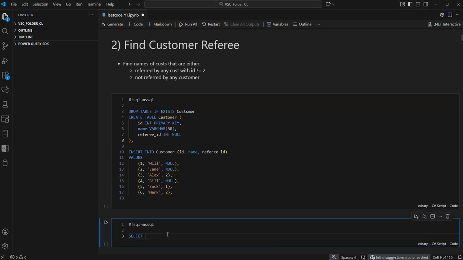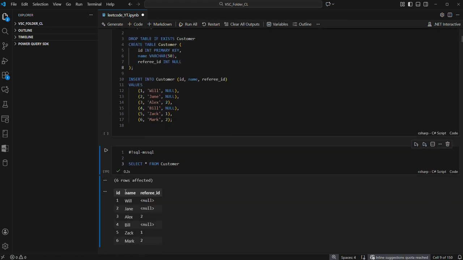We are going to select all from the customer table. You can see here that we have a table that has 3 columns. Only 2 of them are really important to us, and that is the name column and the referee ID column. Basically, the referee ID refers to an ID on here, and so a customer can be referred by another customer. That's what the referee ID represents.